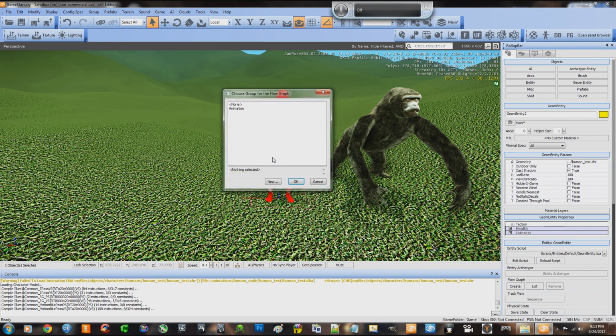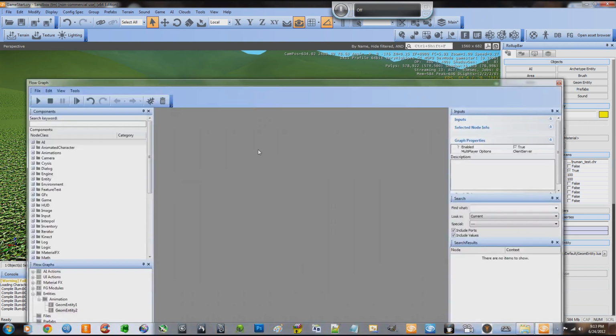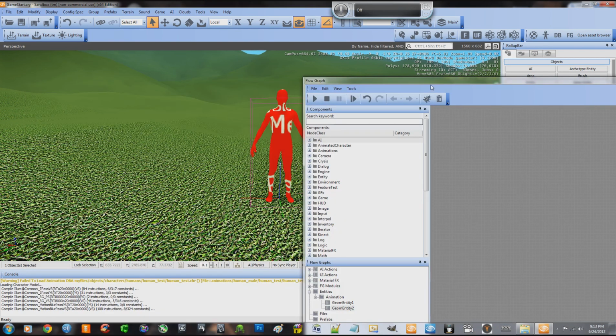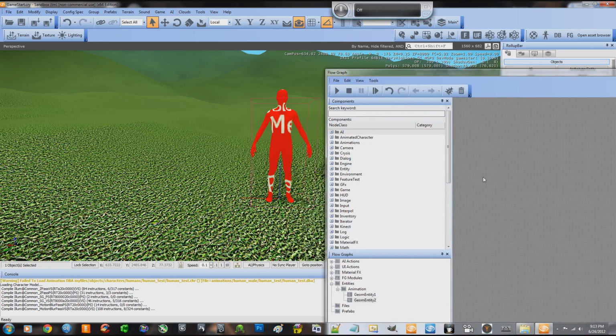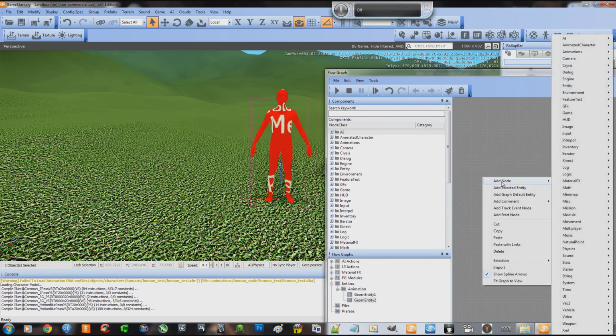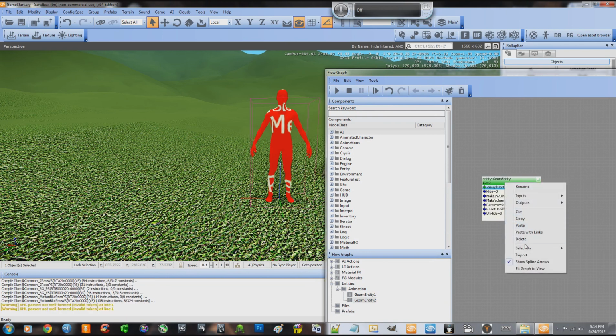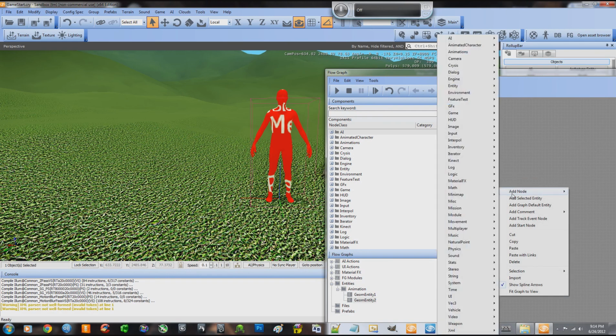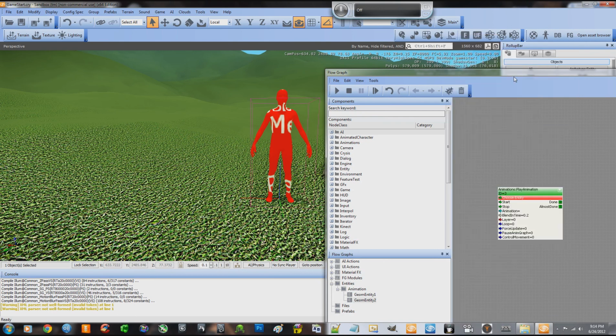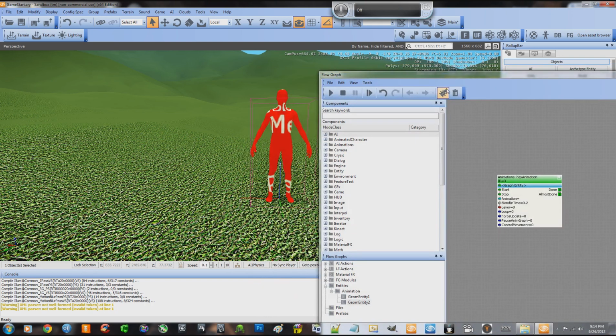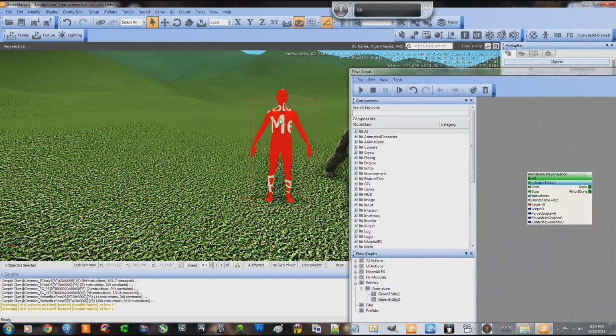And create a flow graph. And let's create an animation flow graph. Not animation, but I named that group animations for my gorilla. Add selected entity. Oopsies, my bad. Delete. Let's go to add node, animations. Let's go to play animation. And for the entity, let's go ahead and assign selected entity. Okay. So we have play animation. We have that selected entity in here.